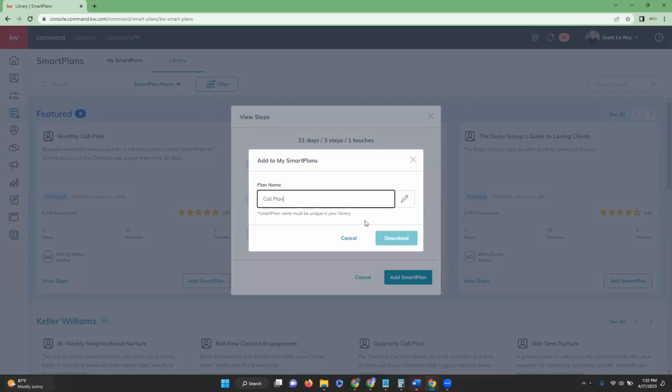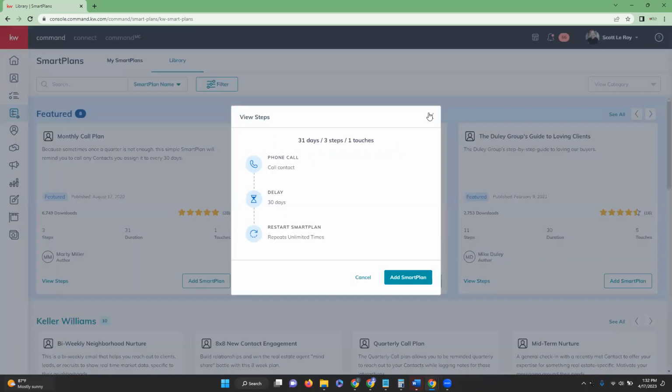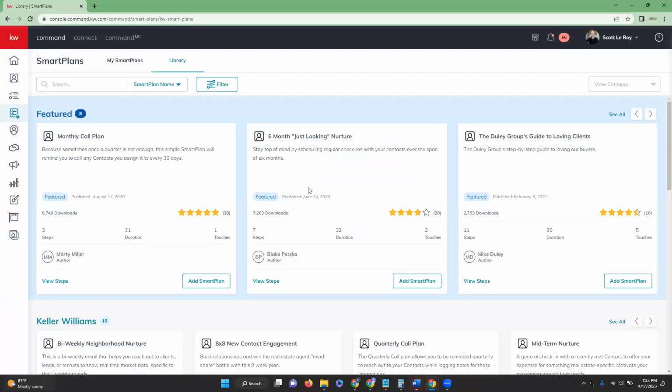We can rename it, and then you can download it. We just cannot download this because it's already in our library, but you should be able to download it. Or if you're just looking at this screen and you know you want to add this, you can just go ahead and click add smart plan right from here, and it will add it into your library.